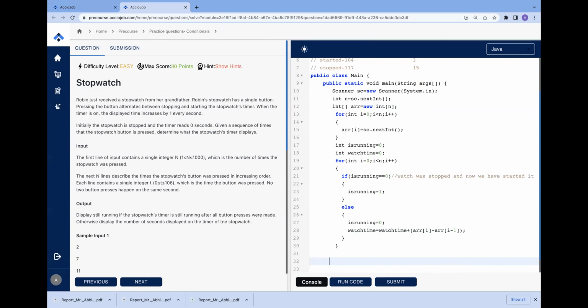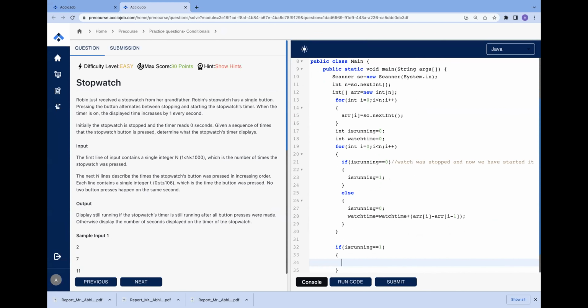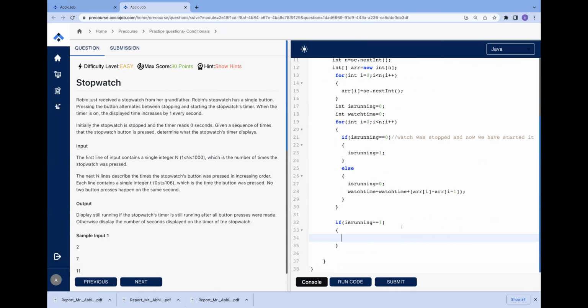Now at the end, we'll add an if. If isRunning equal to 1, that means the watch is still running. That means we need to print what? System.out.println("still running").